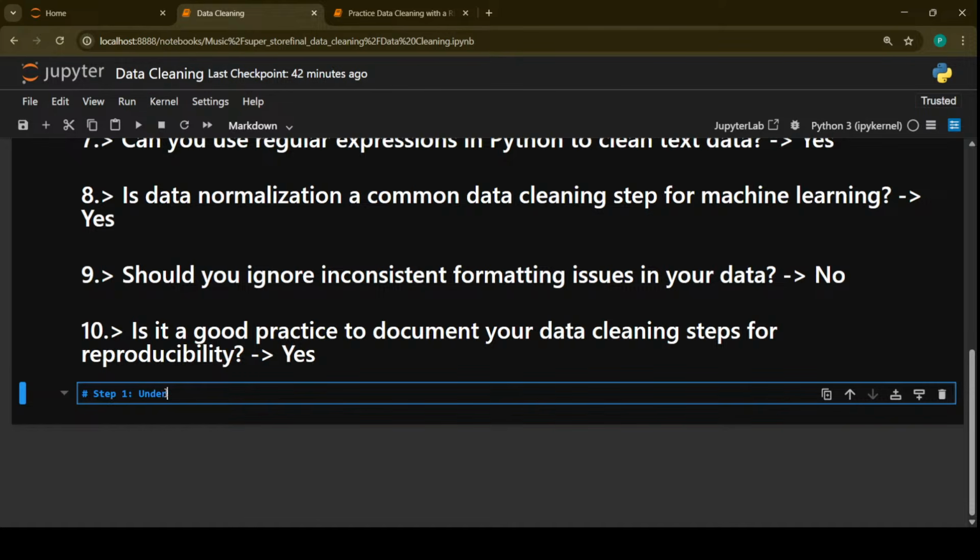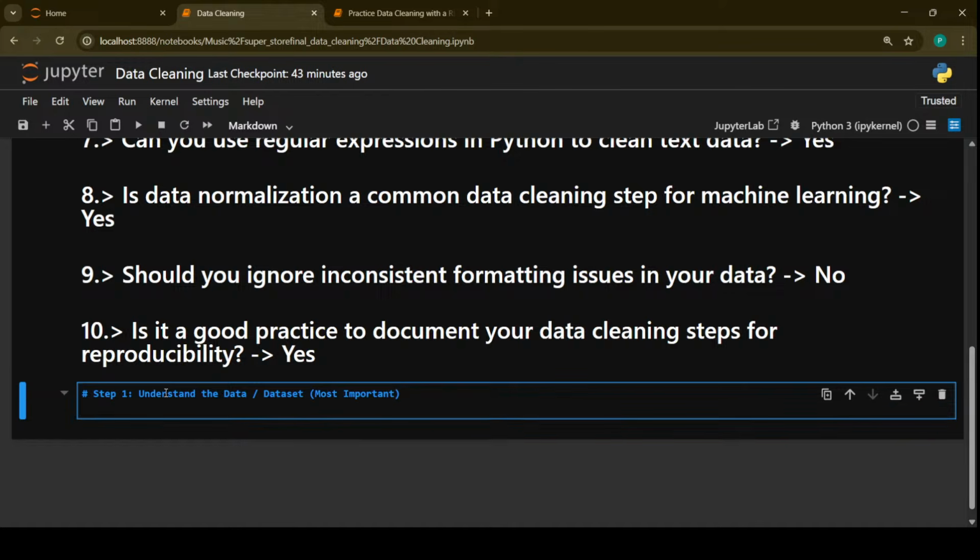The first one will be understand your data set. I consider this one the most important, because whatever the other things are, they depend on it. Whatever techniques and methods we are going to perform on our data set for cleaning will be dependent on the understanding, on whatever you understand from your data. So understanding the data set is most important, and that is the first step we should do.